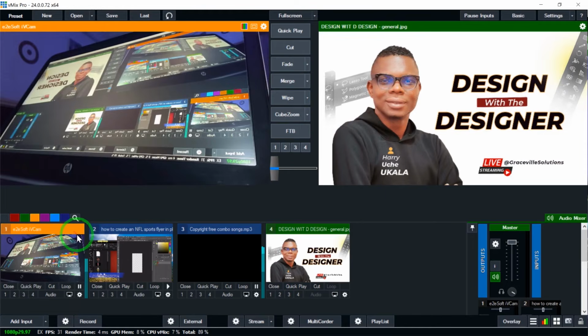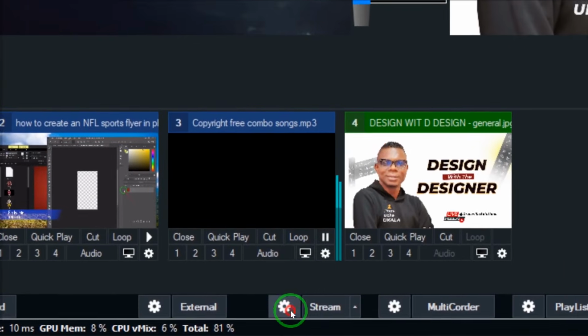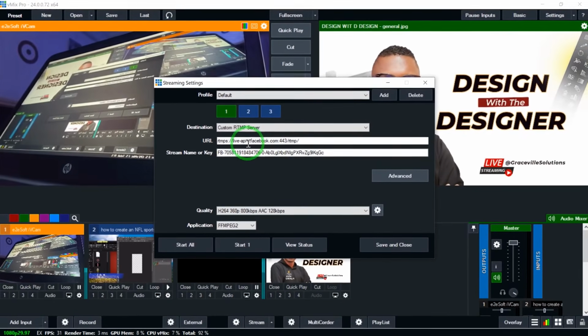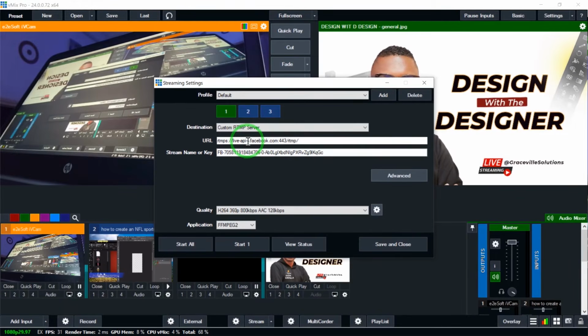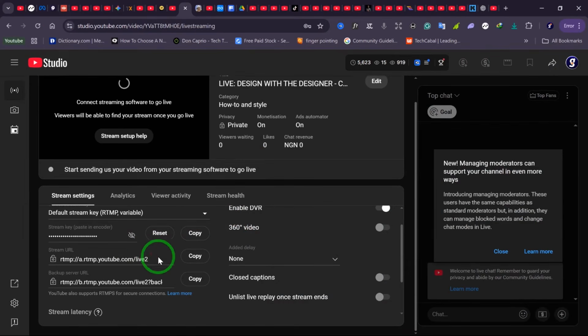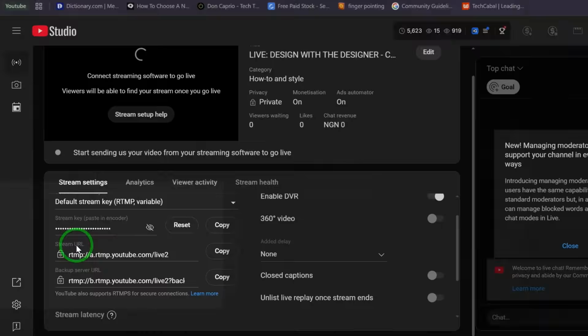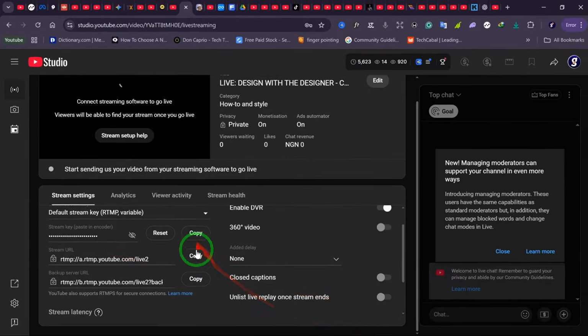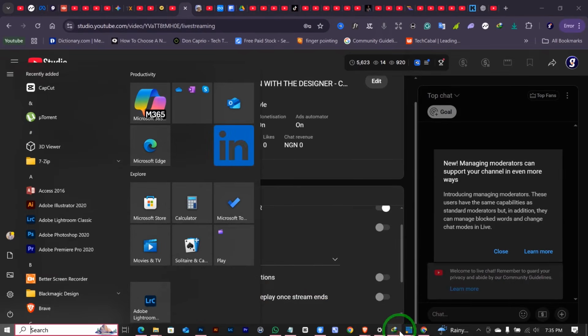So next up, we are going to go to this next stage of setup on vMix. So you come to where you have this gear icon on your stream right here. These are very key parameters to having a successful live stream on vMix. Okay, so let's go back to our YouTube page. Right now, where you have your stream URL right here, you're just going to click copy, right? And then go back to your vMix interface.